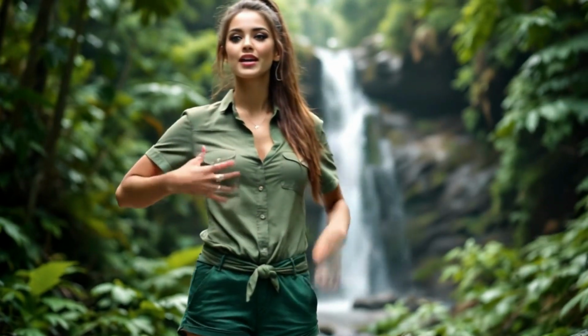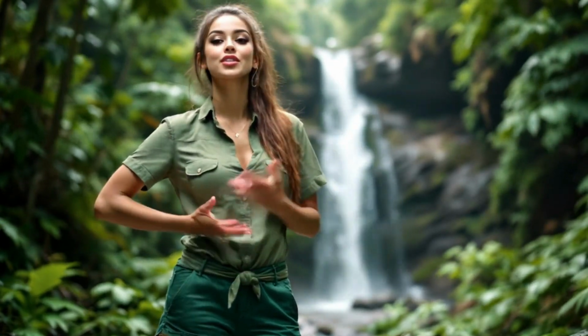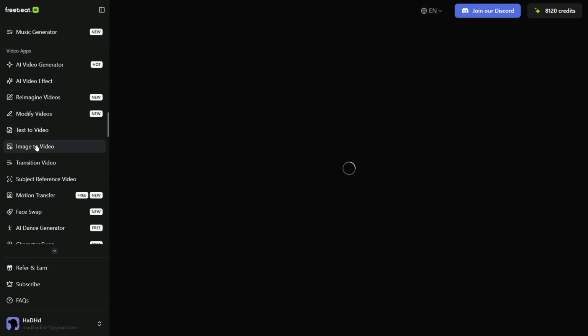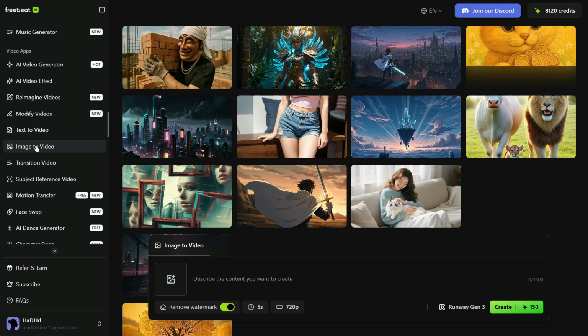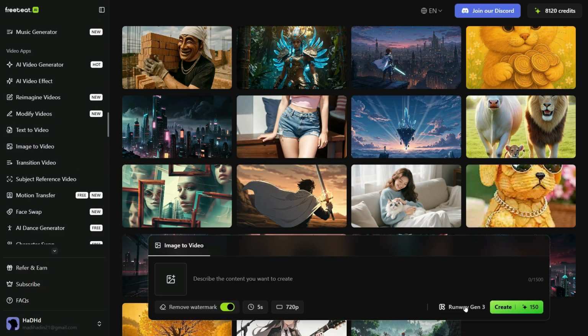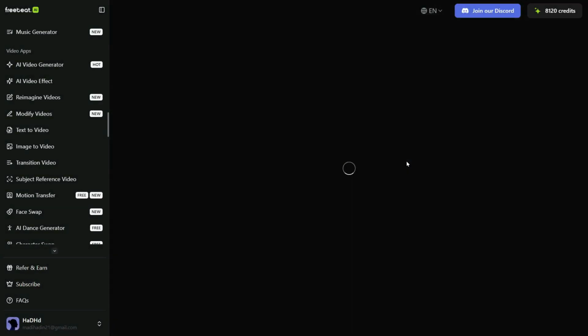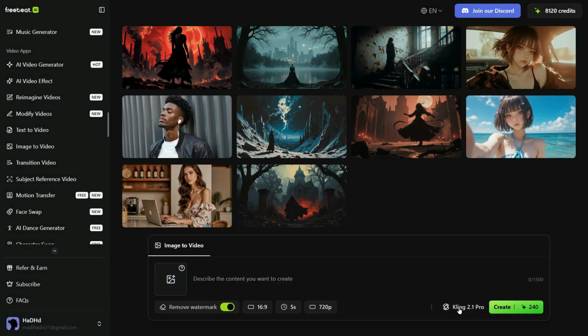Here is the output. As you can see, the result closely matches the prompt, and the video quality is good. Now, we will try image to video. For this, we will first click on the image to video button. After coming here, first we will click on the model section, and from here we will select the model for our video. I select Kling 2.1 Pro.